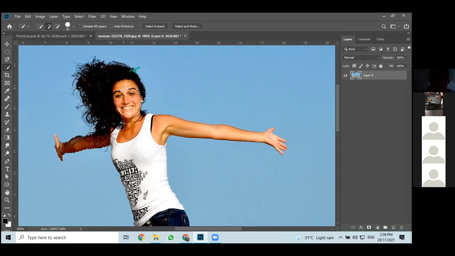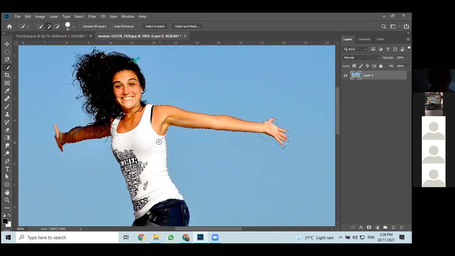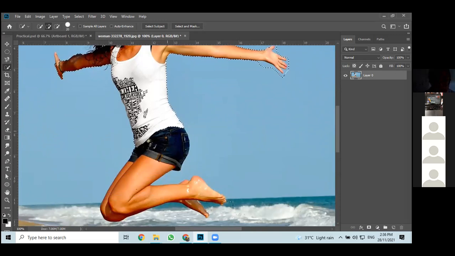Again, I don't have to be rushed, just slowly. There's a certain area here, no worries, because we will do some cleanup. So I'll just come back. You have to make sure it's done with the perfect selection. This area doesn't matter, because we will do some cleanup.